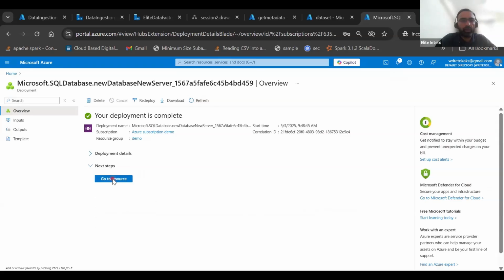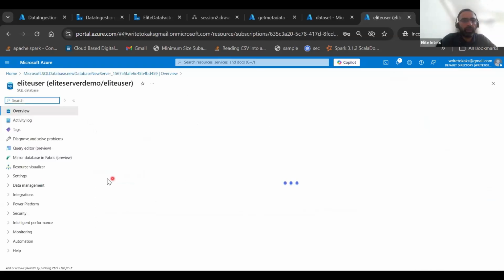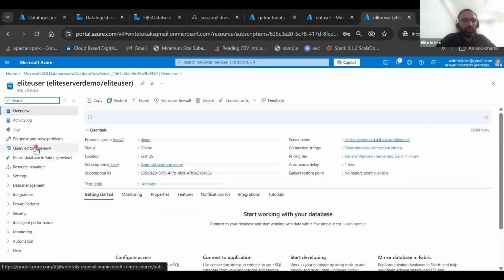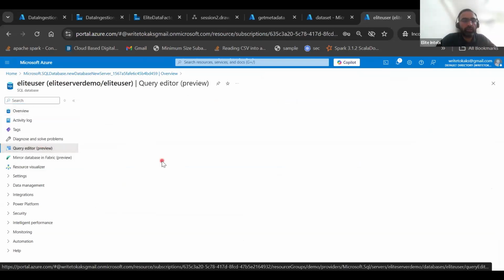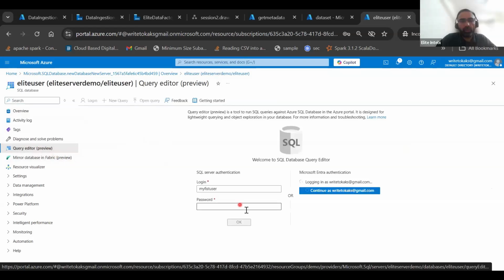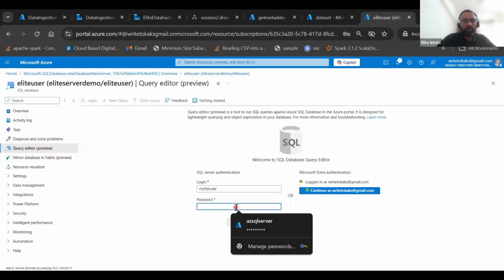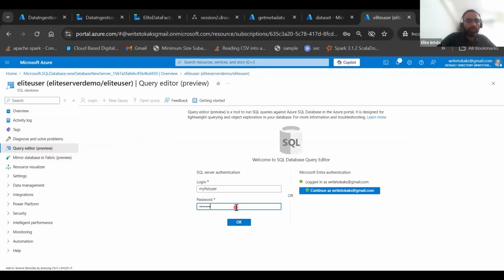So meanwhile, our database got ready. Let me go to the database query editor. You can query your data from the portal itself. You don't need to use any client. I'm trying to log into my database now.